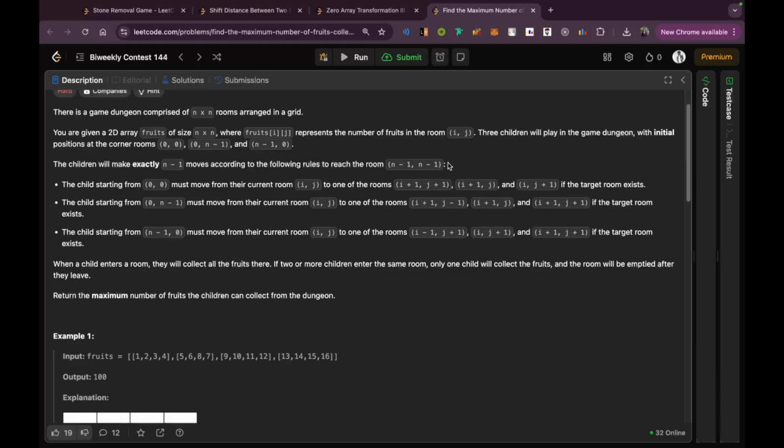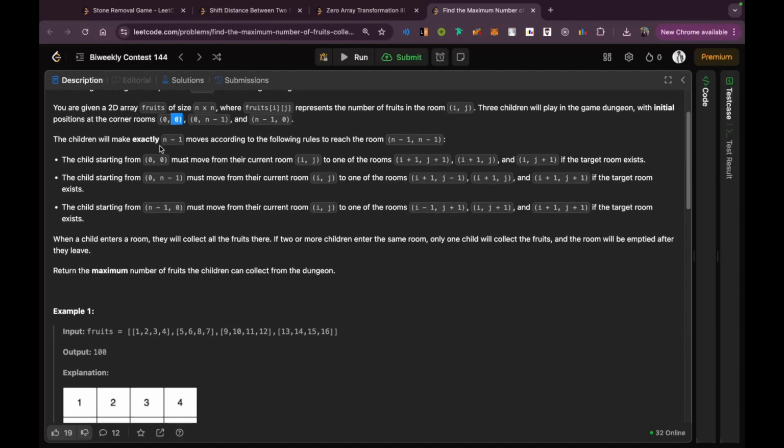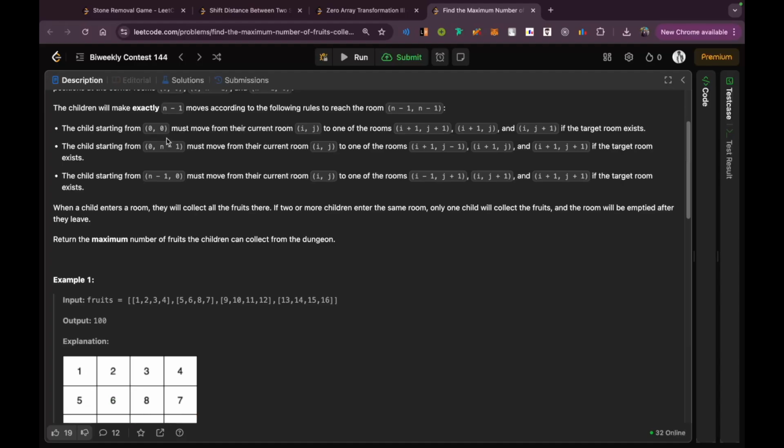3 children are playing this game with initial positions at the corners 0, 0, 0 and minus 1, n minus 1 and 0. Now these children will make exactly n minus 1 moves according to the following rules to reach the room n minus 1, n minus 1. Great. The child at 0, 0, if it is at I, j cell, then he can make these sorts of moves.